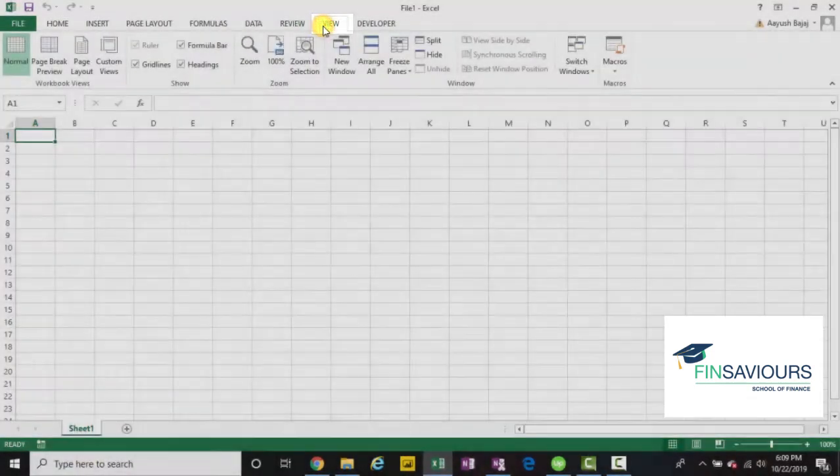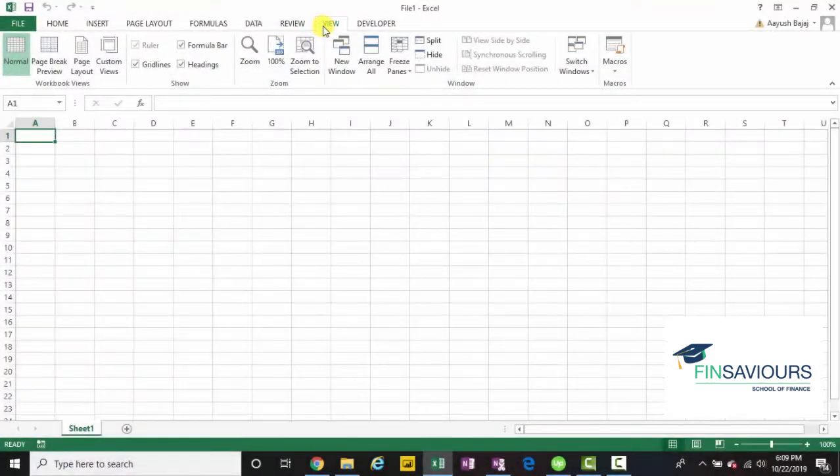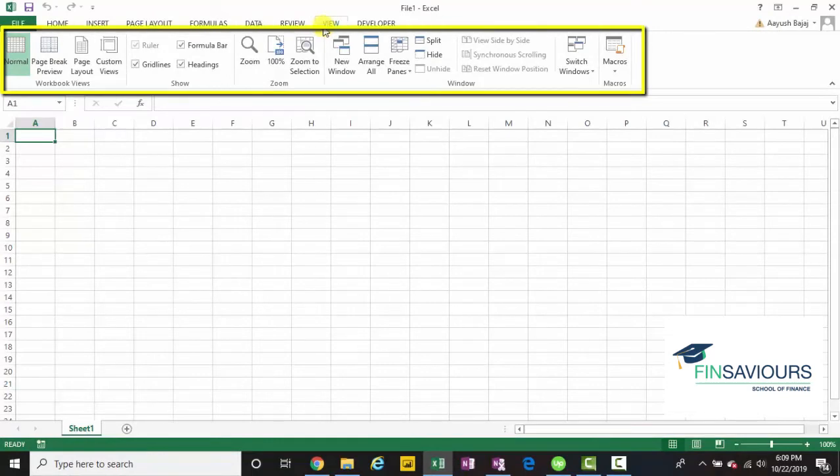Next is the View tab. Now this allows you to customize the way you see your spreadsheet. That's it, very simple. You can select among different workbook view options, zoom, how do you freeze panes, etc.